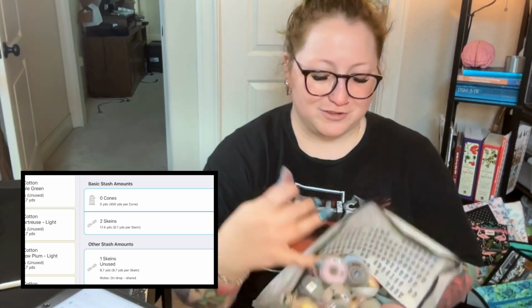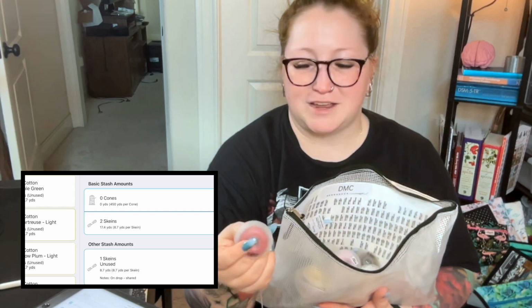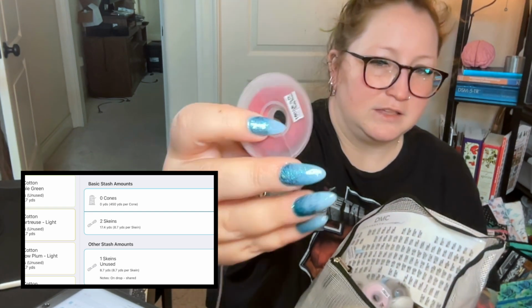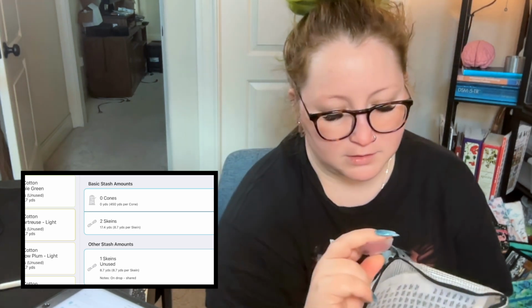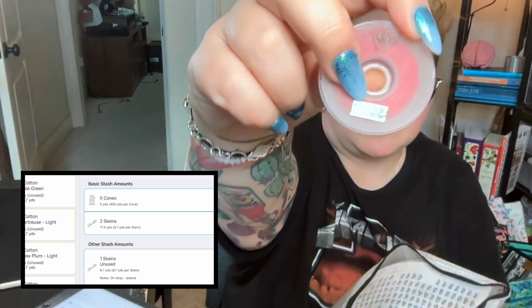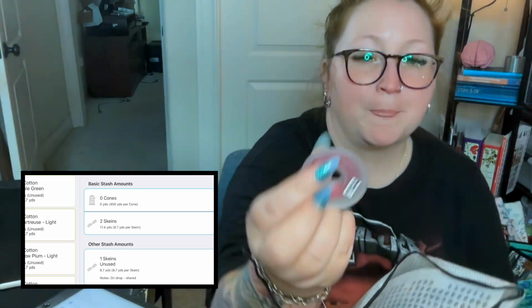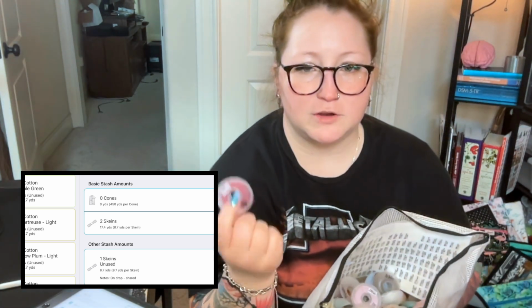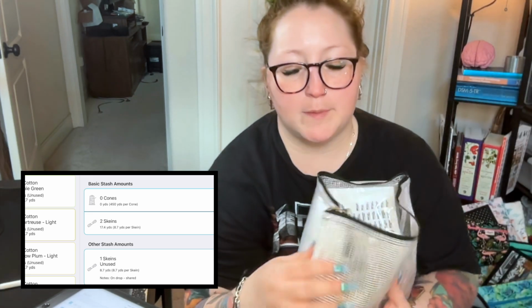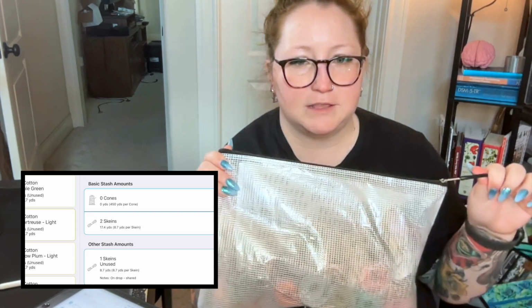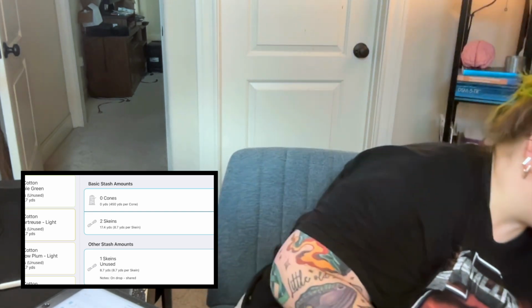Ta-da! I have little stickers for the DMC numbers just because, again, my handwriting is horrible, and even on these, the Sharpie was not wanting to stay. So this is DMC 150, which you can see right there. If I look in the notes and it just says it's on drop, that means I've used it at some point in time, and now it's on a Kumihimo bobbin for long-term storage in this bag, which goes down here so I can always find it.